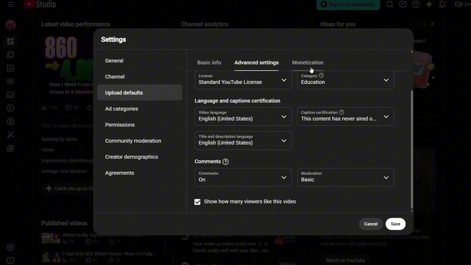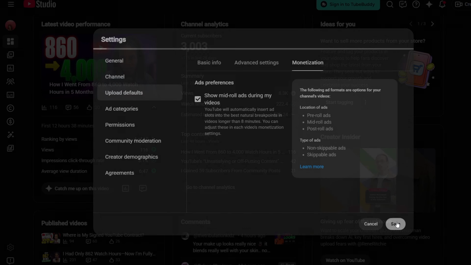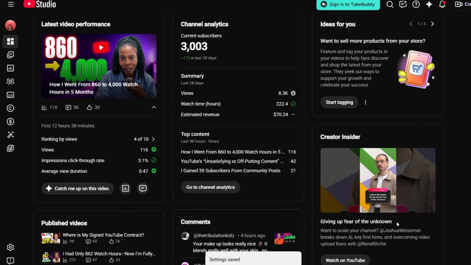If you are a monetized content creator, you will also have the monetization tab. And here is where you can check to automatically have mid-roll ads run during your videos. Remember that your videos do need to be a minimum of 8 minutes in length in order for YouTube to run mid-roll ads. Once you have everything the way that you want it, click Save.